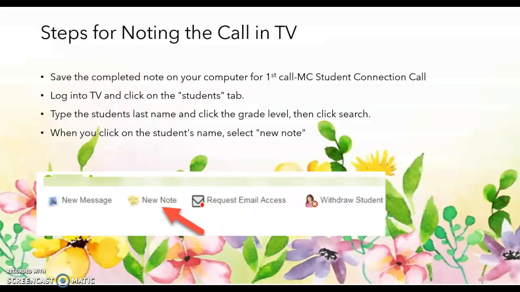Now the steps for noting the calls in TV. You want to save the completed note on your computer if you're doing that first call, that student connection call. We're going to look at that in just a moment. But to get into this portion, you want to go into TV and click on the Students tab. Type the student's name and click the grade level and click Search. When you find that student's name, you want to click their name and select New Note.